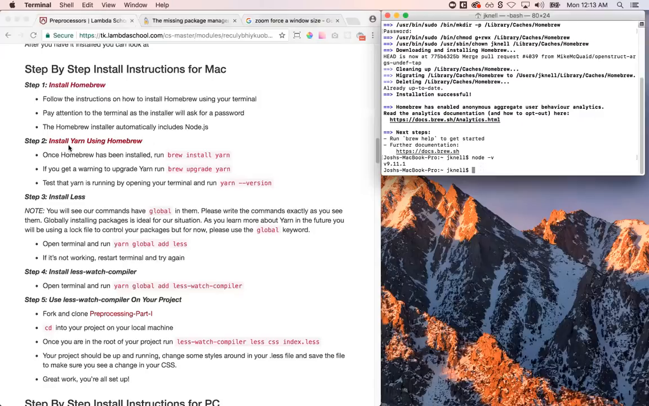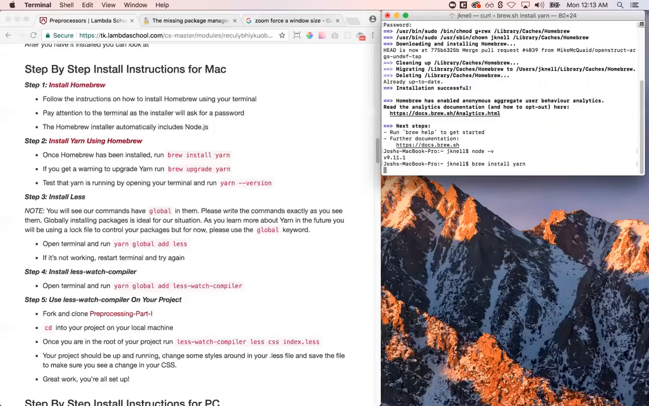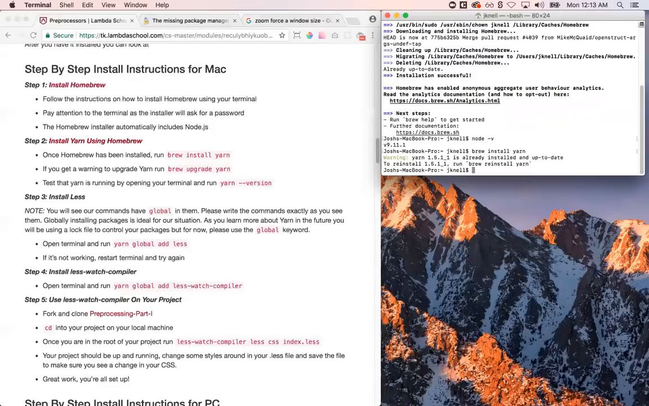Okay, next step, install Yarn using Homebrew. Once Homebrew has been installed, run brew install yarn. Okay, so brew is part of the syntax of the Homebrew package manager that we just got. So brew install yarn. It's going to install yarn, which is very nice.